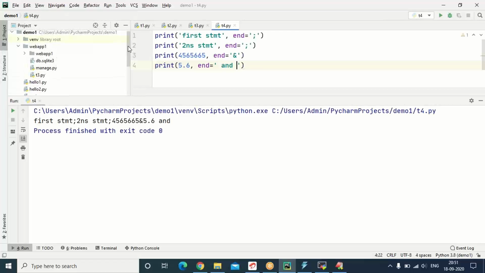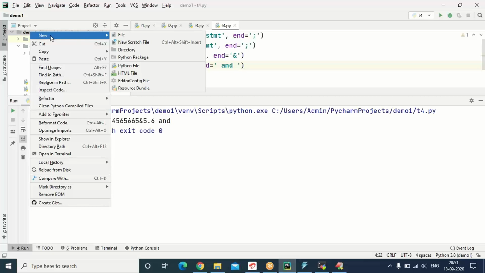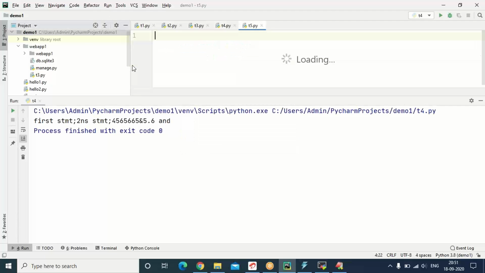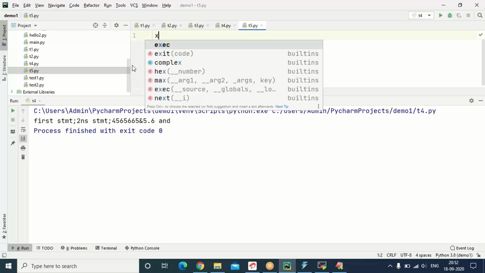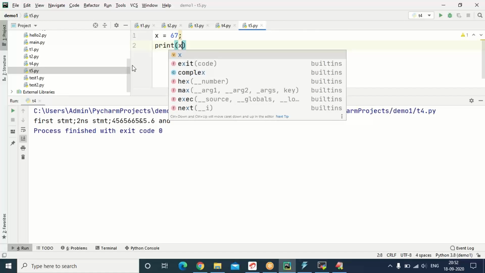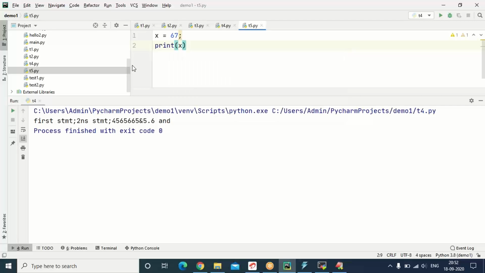Let's see the variable. In case of Python, declaring a variable is very simple. Let's go for x, any identifier, observe. Print of x. Variable.